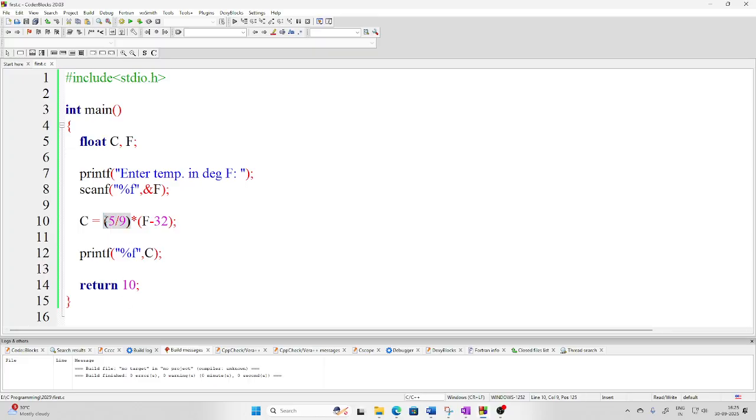Because of this expression. Friends, remember, whenever you are dividing integer by integer, the output will always be an integer. What is 5? Integer. What is 9? Integer. If you divide 5 by 9, you should get 0.556, but this division will always return an integer only. So 0.556 will be converted into an integer, the 0.556 will be removed, and 0 will come. So you are multiplying the expression by 0. This is 0. So you are getting a wrong answer.